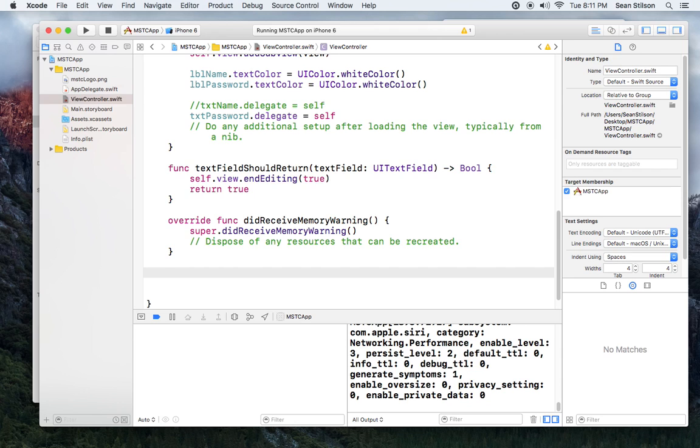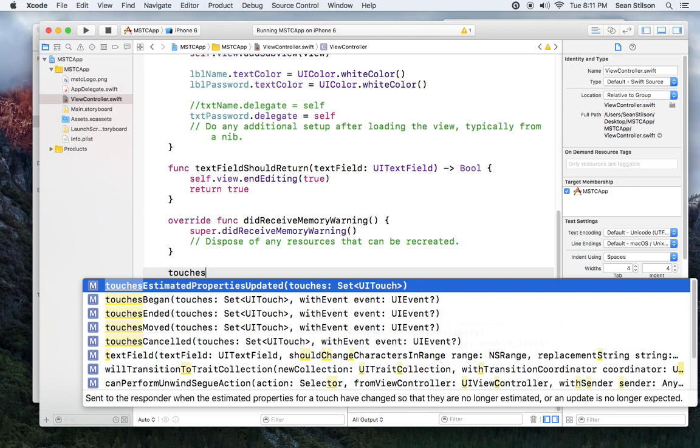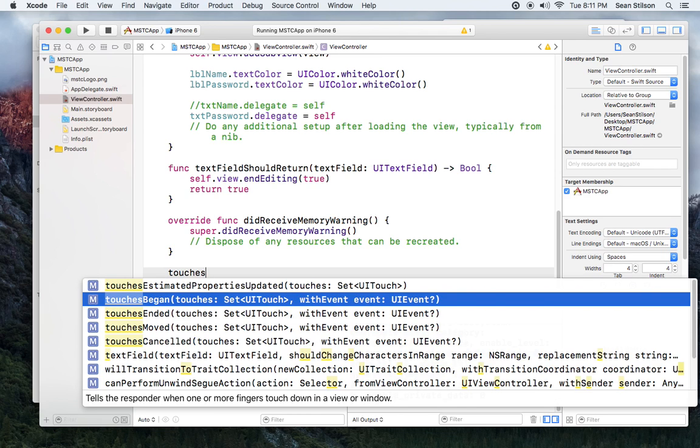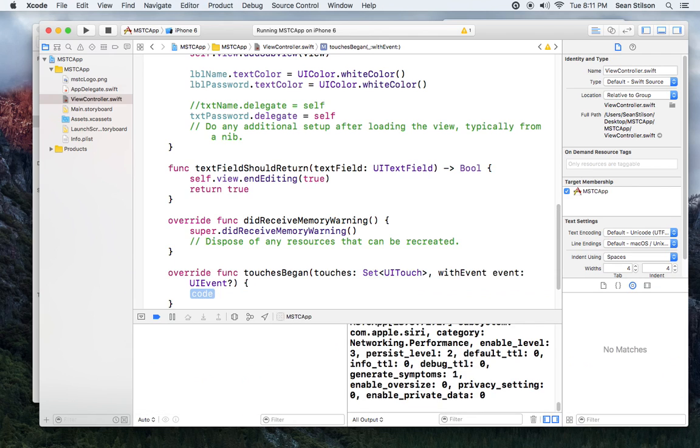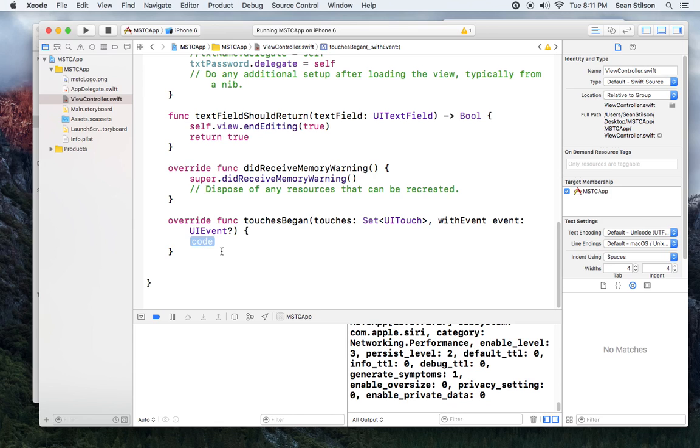Actually, it comes all the way back to UIResponder. If you start typing the word touches, you get a big list that comes up. The second one is touchesBegan. So if you select that and hit enter, that will create the function body for the touchesBegan event.